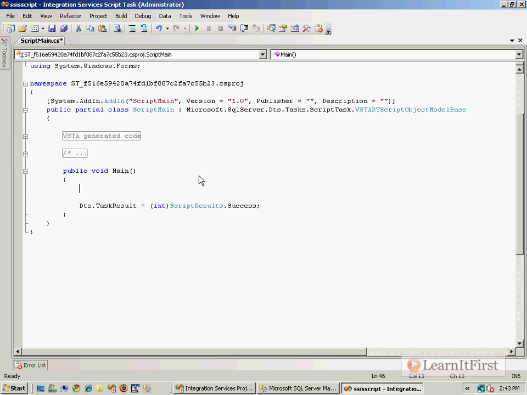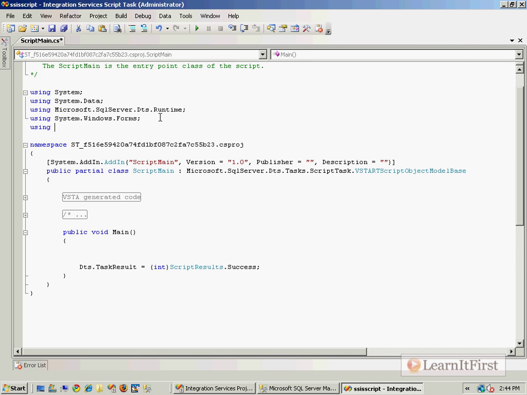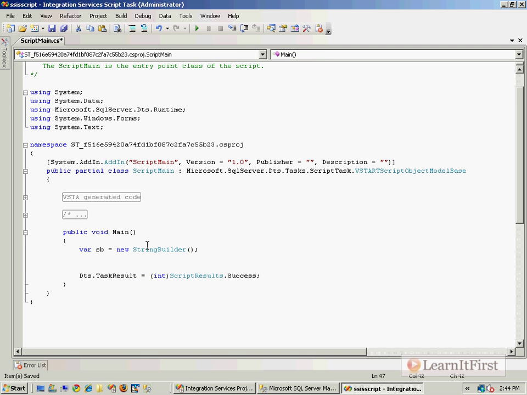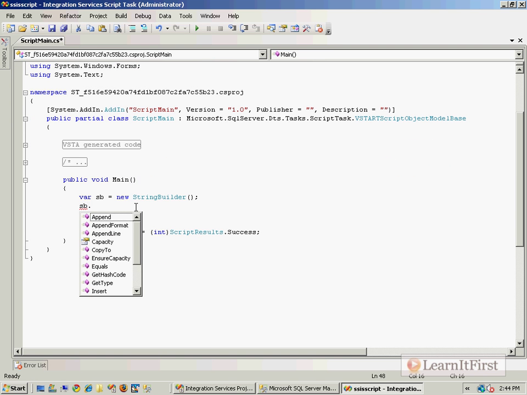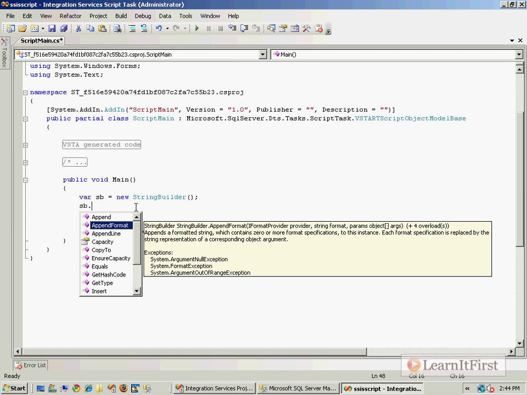I can also take advantage of string.format, which just makes writing statements a lot easier. Or I could take advantage of StringBuilder, if you are familiar with the StringBuilder class. In fact, I'll use that now. This is in the System.Text namespace, and so I'll just make a new StringBuilder instance. The StringBuilder allows us to do a couple of things, Append or AppendFormat. And if we choose format, it's like string.format in that we have the tokenized strings.